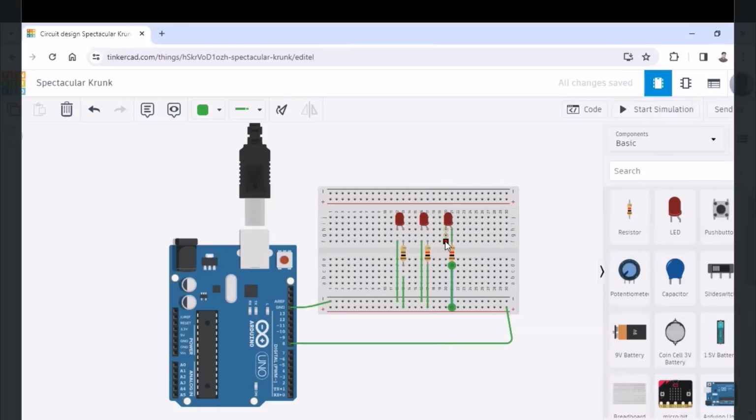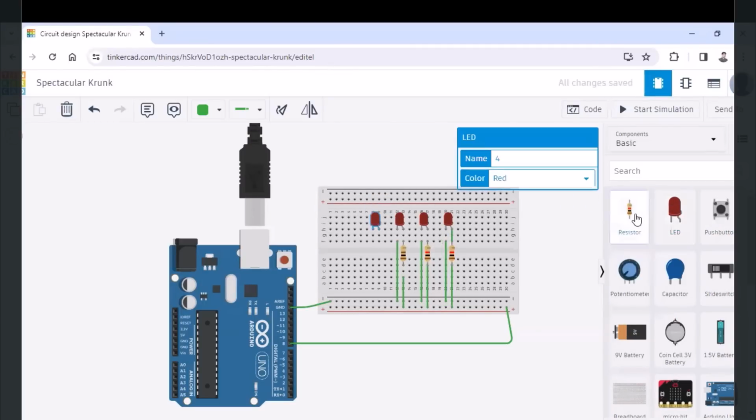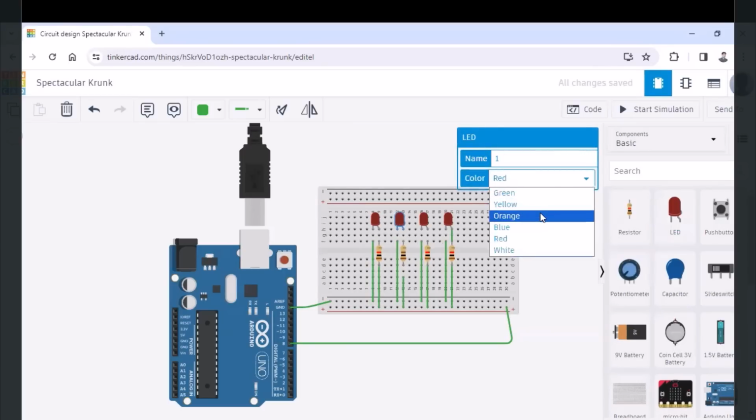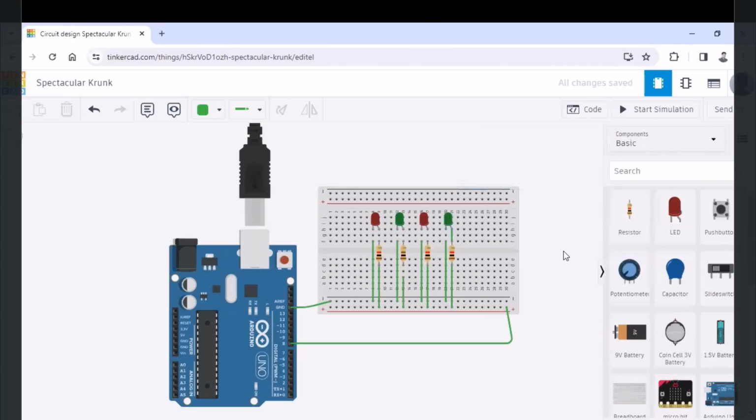Now this point will be connected to the ground. Then I want one more here. So let me put the resistor, and it will be at the bottom, and this will be at here. Okay, so this is red. Let me keep this as green, green, again red, again this I'll put as green. Okay, now let's check.